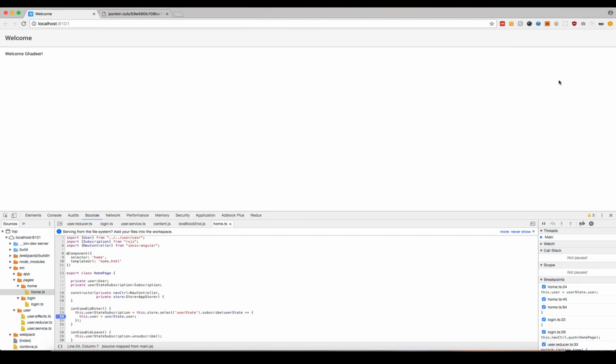And there you have it. So this is how to use Redux in an Ionic application. These concepts obviously will work in an Angular application as well.